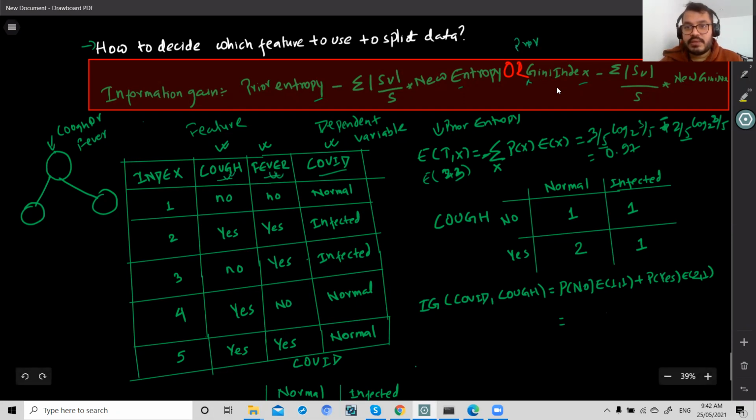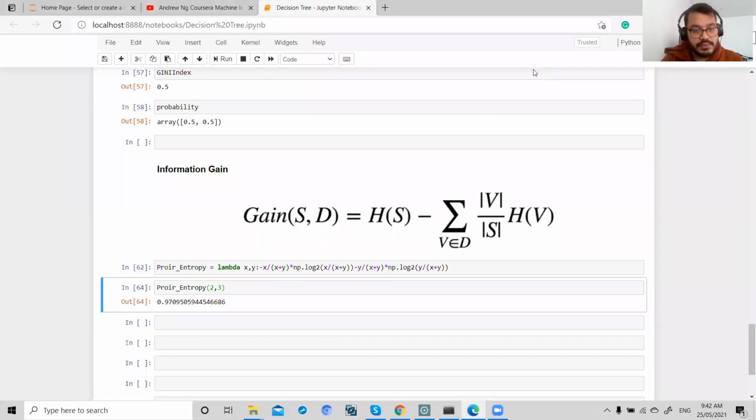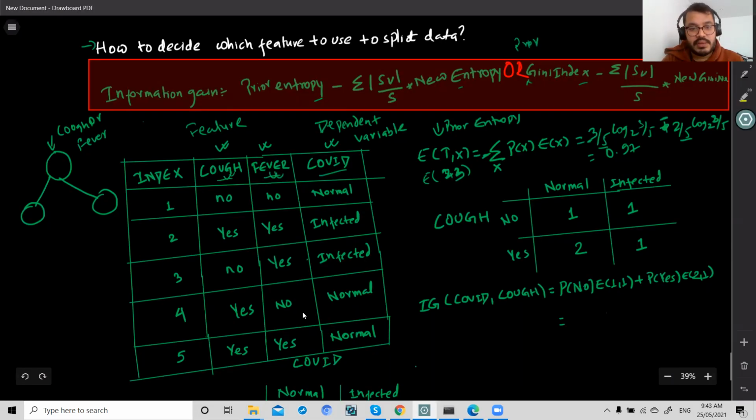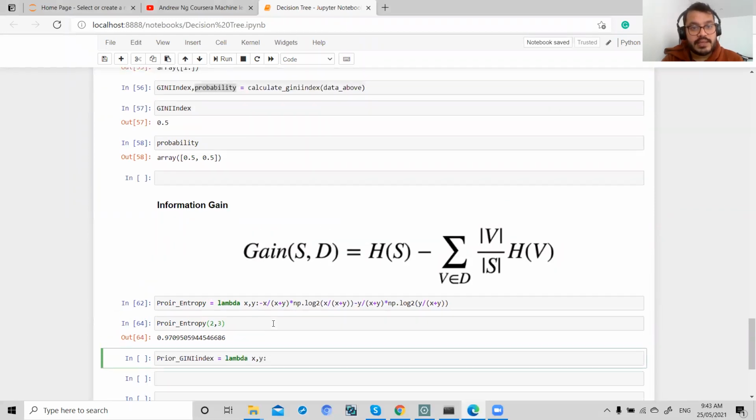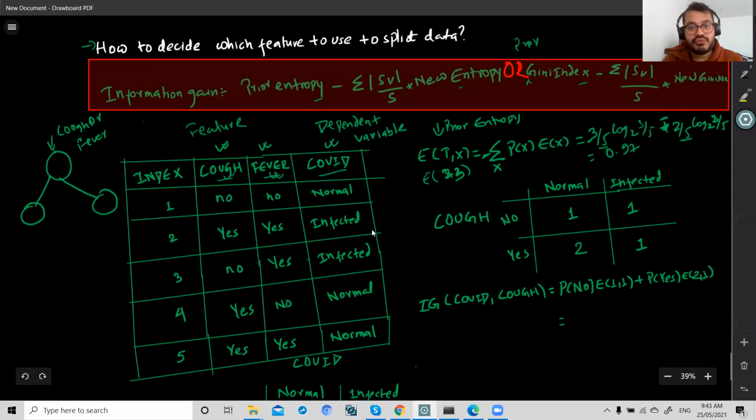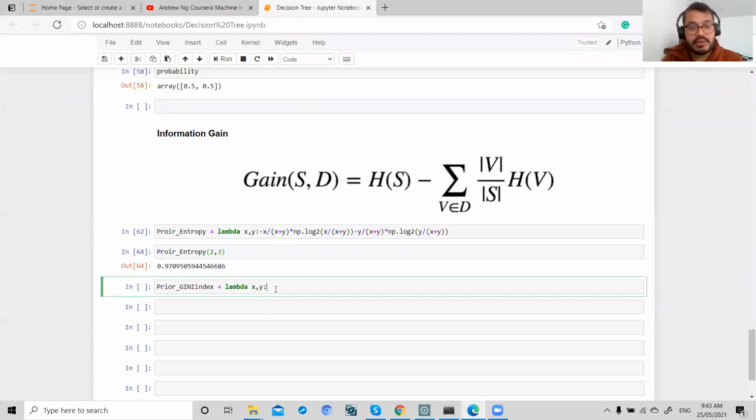So this is prior Gini index. Let's write the formula for prior Gini index. Prior_Gini_index equals lambda of x comma y. For this particular example, I'm just using lambda. I'm not using the iris dataset. I'm just using this example so that I can explain how we calculate Gini index. What's the math behind calculating Gini index and entropy?